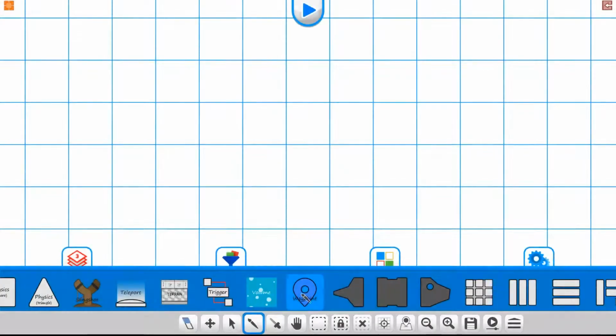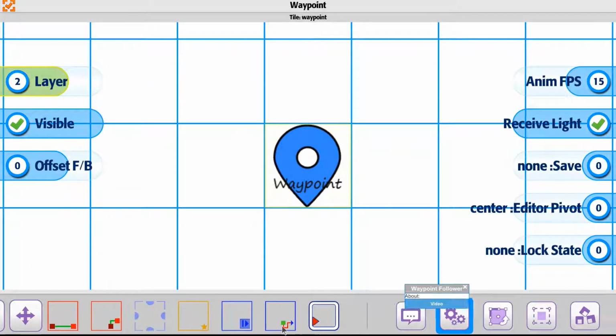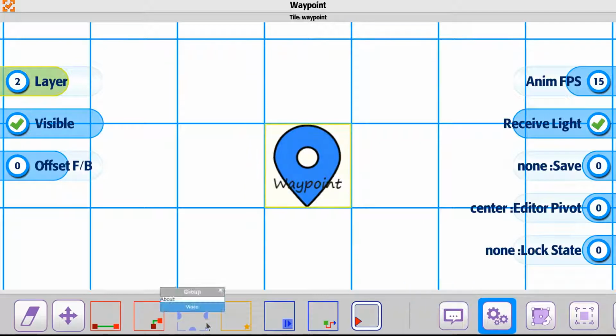The waypoint tile, if we place one inside the scene, is going to be the start of the system for being able to move an object from one point to another. If you go into the properties for it, you'll notice that on the subtile bar we're going to have a list of different options. One of them, the main one, is going to be the node.